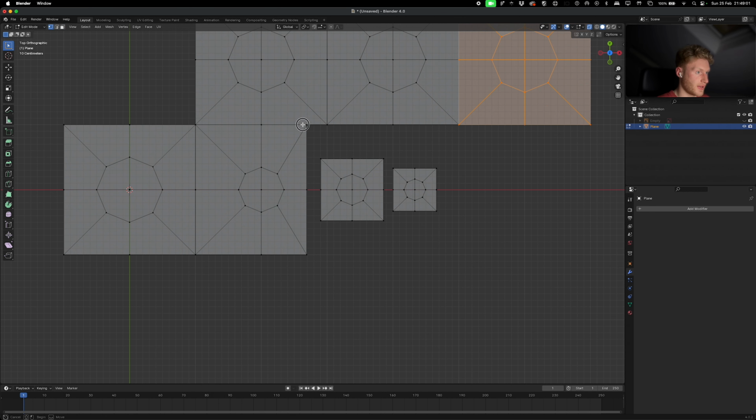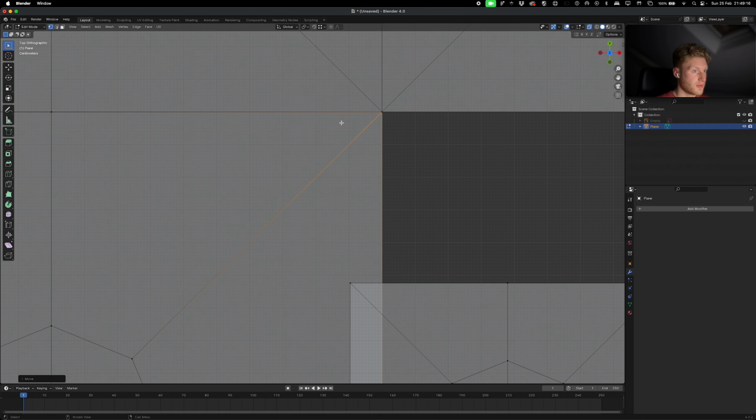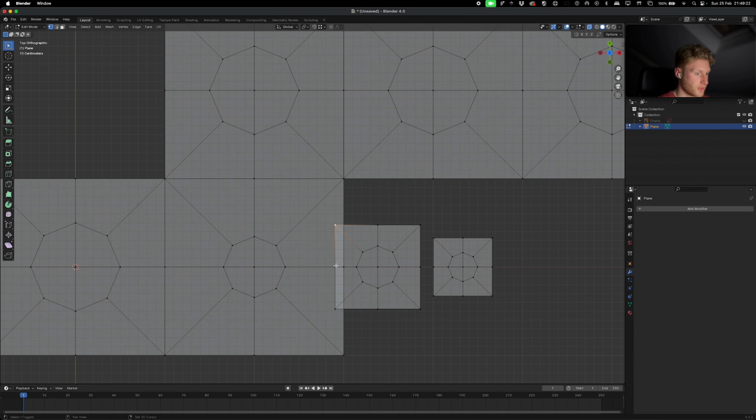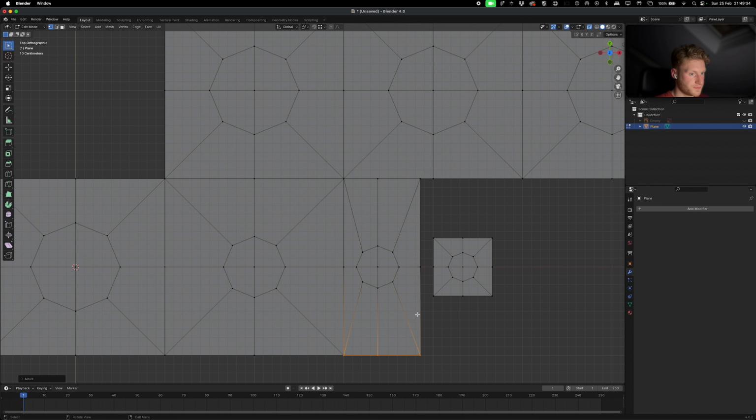Now we can use this as a guide to snap these points to. So G, X, go out of increments, G, X, like so, just making sure everything's spot on. Select these points, G, X, G, Y, G, Y. You get the point by now. I'm just going to continue this across everything.